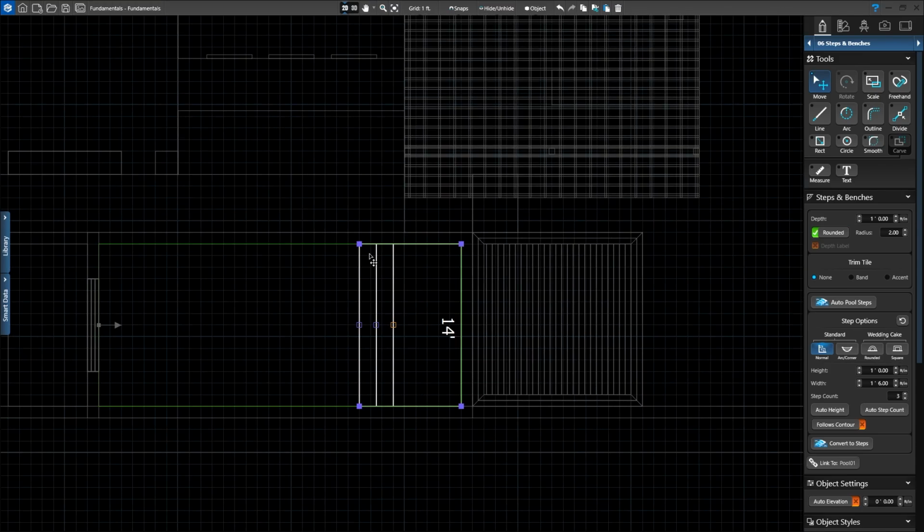Now my steps are configured the way that I want. I'm looking at my height and my width and my step count. Everything looks great. I need to go down to the bottom of my auto pool step options, and this is something that you want to do consistently when you're working with the auto pool steps builder. We need to convert this to step shapes.